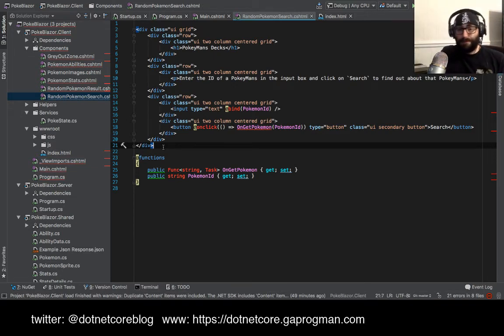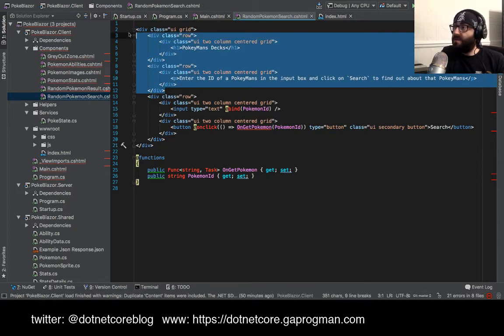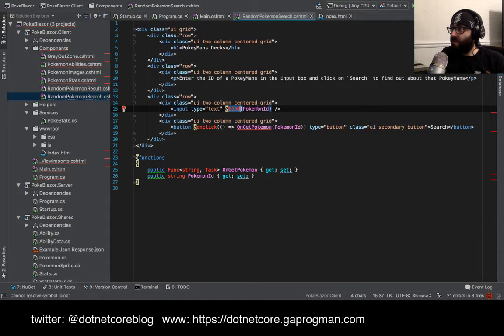Okay, so as you can see, standard HTML up to here, and then we've got this bind keyword, at which point my installation of Rider goes, I don't know what that is.